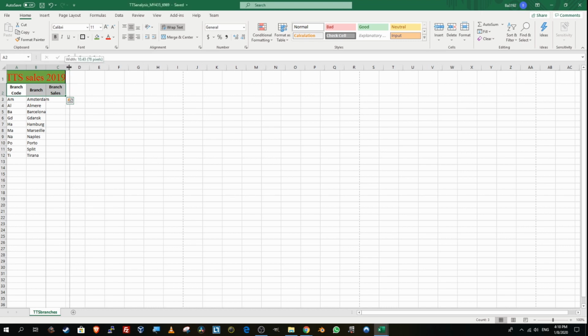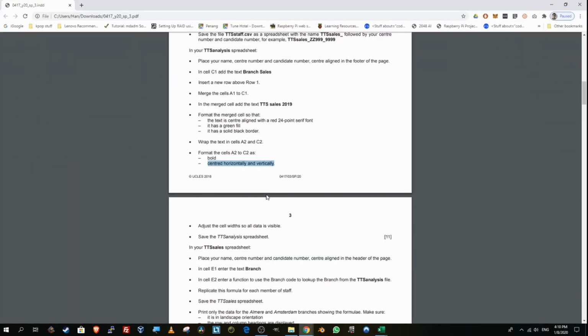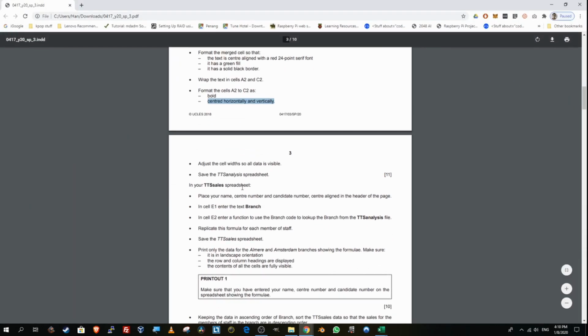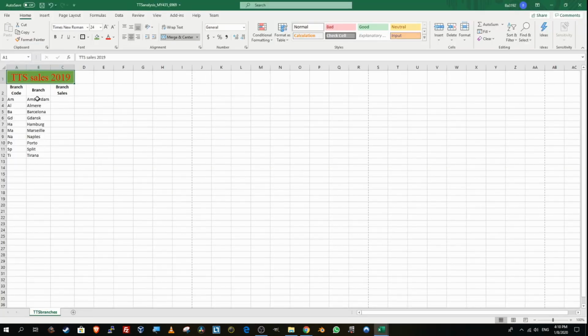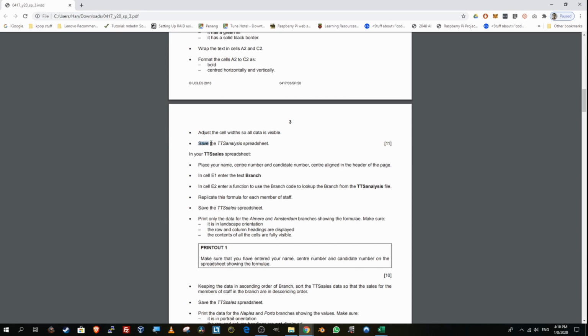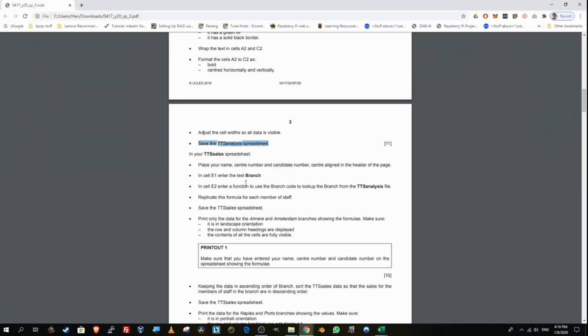I'm going to save that, scale it a little bit so it looks good. The color is quite crappy though. Anyway, adjust the cell width so that all data is visible. Alright, done that. Save the TTS analysis spreadsheet. All right, done. So let's move on to the next question.